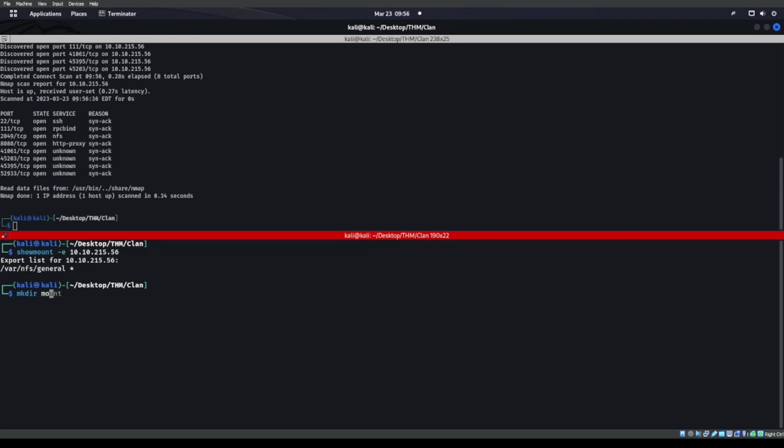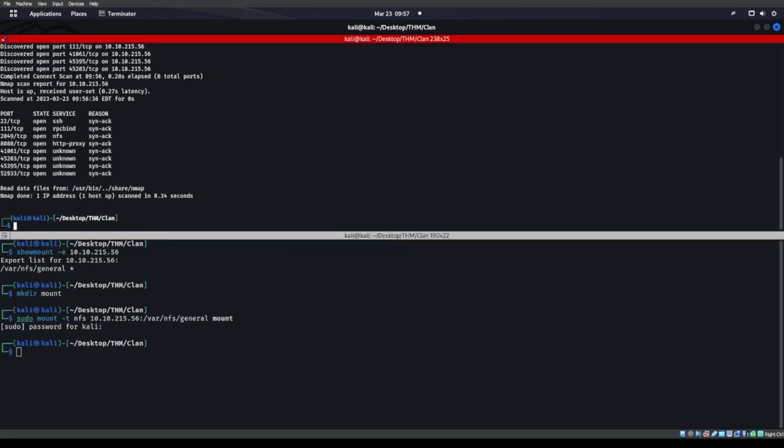We'll make a directory for the mount, and we will do a sudo mount of /var/nfs/general. Let's throw in our correct IP address in there. Let's see what's inside this mount right here. Also, let's check out that port 8080. We'll start Feroxbuster on that guy right there.